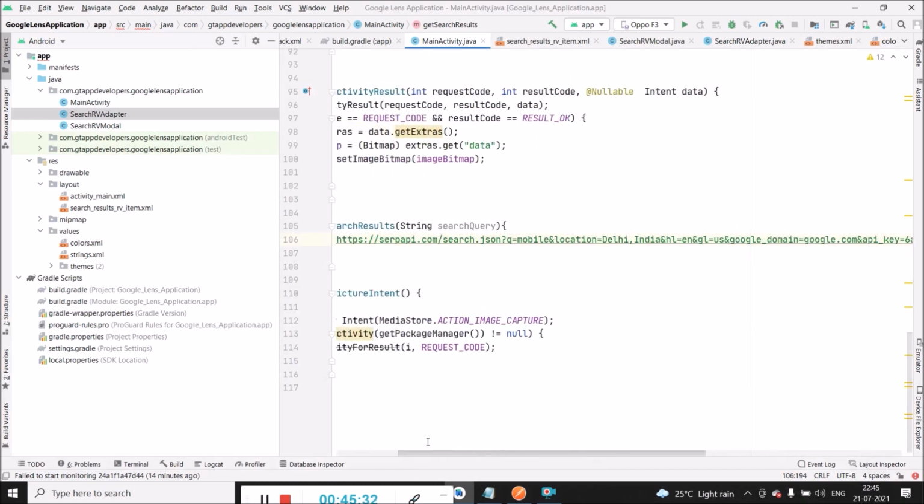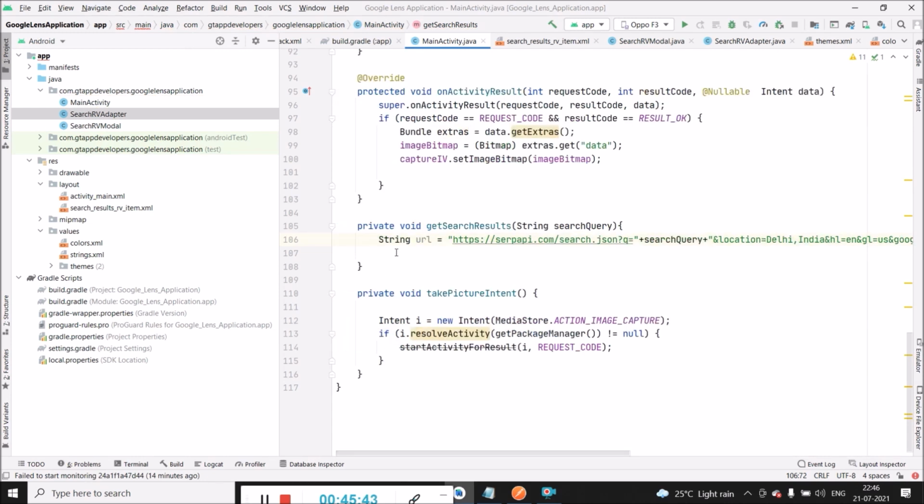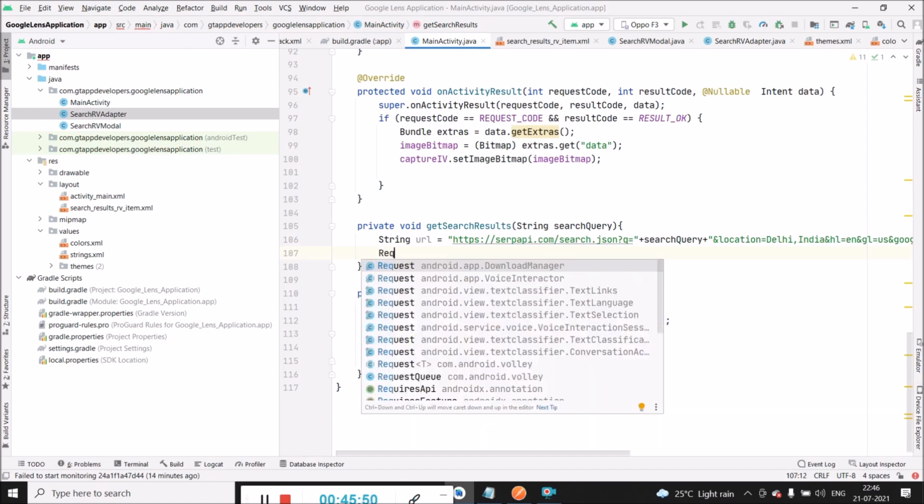Now here only we have to change the query. The current query is mobile, so we will remove this one and we will add our search query. Now we have added our search query inside the URL. Now we can use this URL for JSON parsing. So after that we have to create a variable for our request queue.